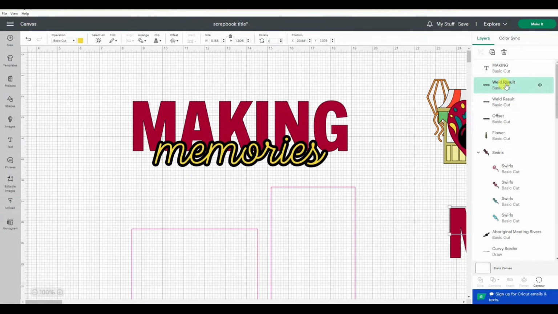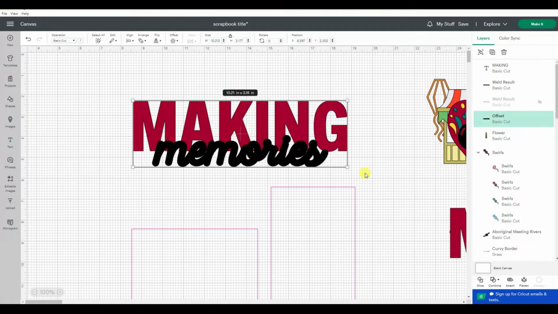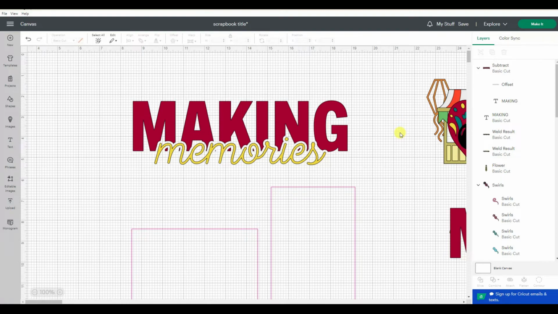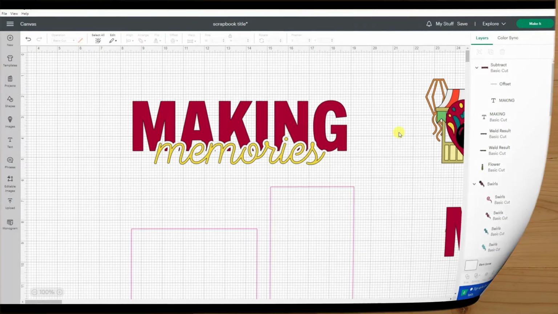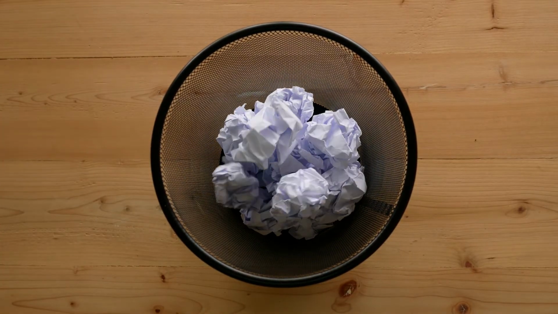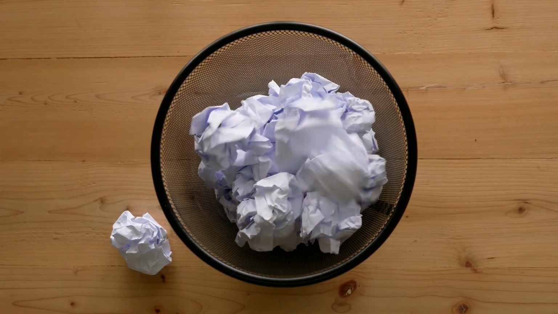Now let's take a look at the layers panel. So this one is the word memories. If I turn that off, I could just grab these two elements and say combine and subtract. You see how that cut that offset out of the word making? So now if I turn the memories part back on, it looks like it's cut out of it. I played around with a couple other ideas, none of them that I really loved. So now we're just going to see what I ended up with.